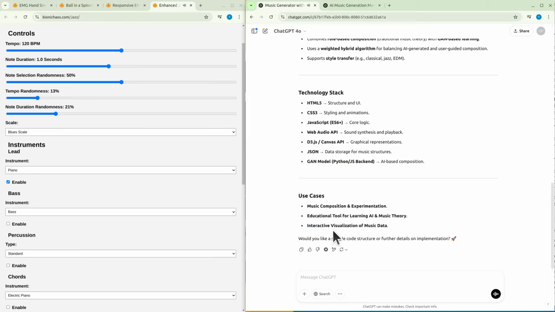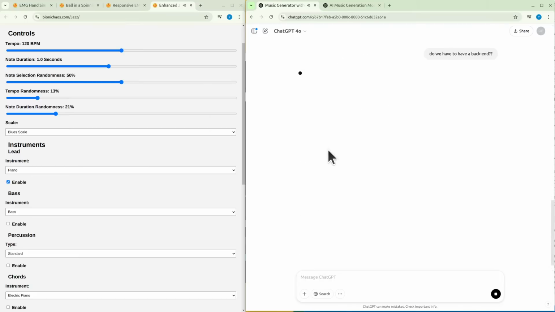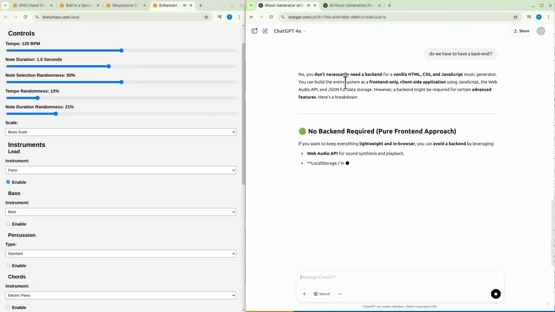Core features. Music generation: utilizes algorithmic composition techniques to generate melodies, harmonies, and rhythms. Implements JSON-based music storage for saving and retrieving compositions. Optionally integrates GANs for enhanced generative capabilities. Instrument selection: users can choose different instruments, e.g. piano, guitar, violin, synth. Uses Web Audio API to synthesize or play sounds based on MIDI data. Allows real-time switching of instrument timbres.